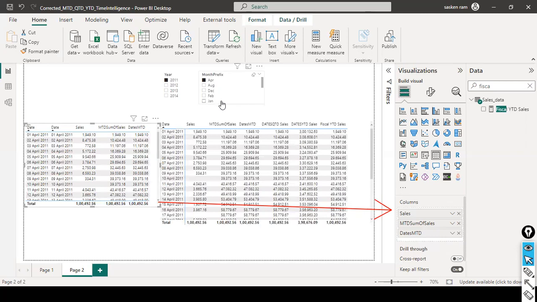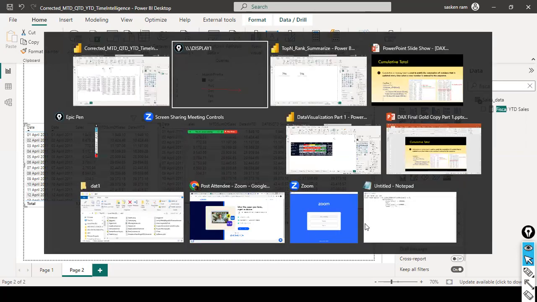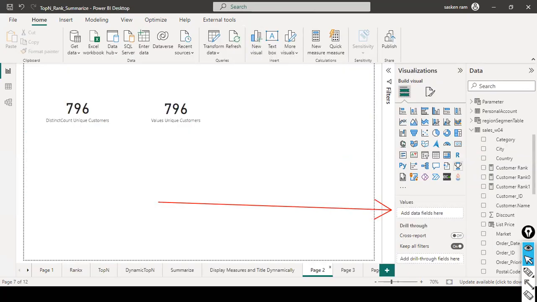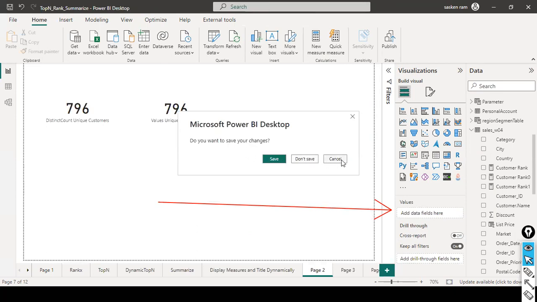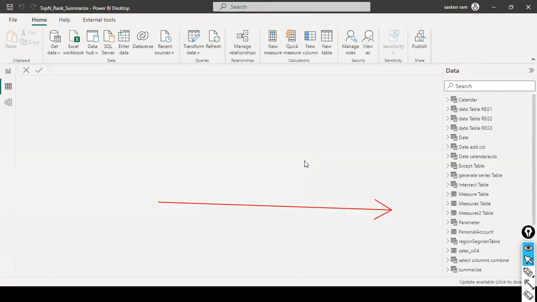Let's give a few seconds. It's loading because I removed the column. It has not yet removed the column here. Okay, let me close the rank report file. Since I opened multiple report files, I just close it.